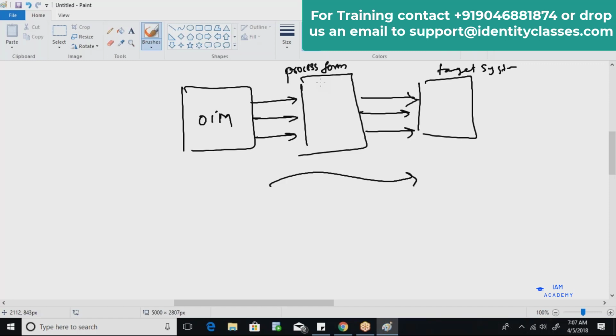Okay, up to this part is fine. The process form basically depends on the application; it varies from application to application. The form which we generally create and attach to the application instance is called the process form, and this process form contains the data which you want to supply to the target system.